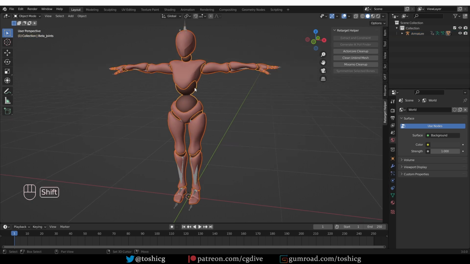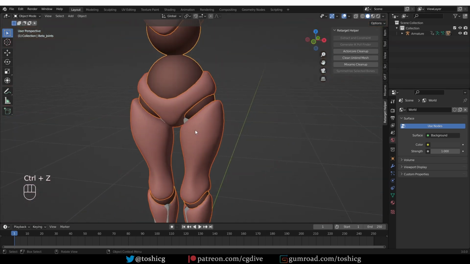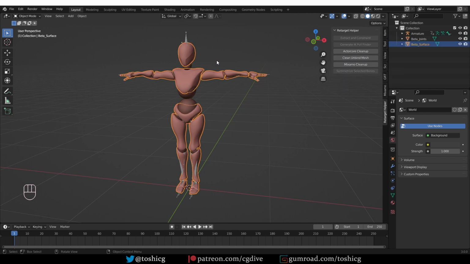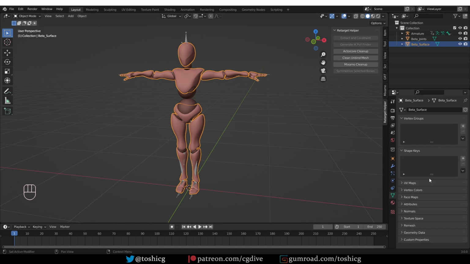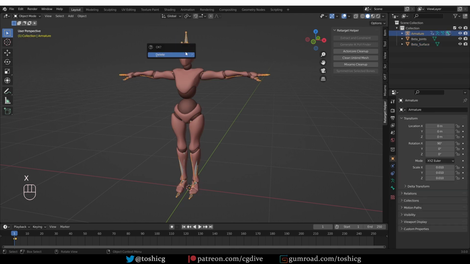So to do that, I want to unpair all meshes from the armature. So I'll select all meshes, and if I just press Alt-P and clear parent, this will happen to my mesh. So that's not nice. And there is a way to fix this manually. You have to press Alt-P and then clear and keep transformation. But in Retarget Helper, we have this clean unbind mesh feature. And if I just use it, that will unbind the armature. And it does other things in the background. It cleans the vertex groups. It removes the armature modifier. A lot of stuff that you have to do manually. So now I can simply delete this armature.